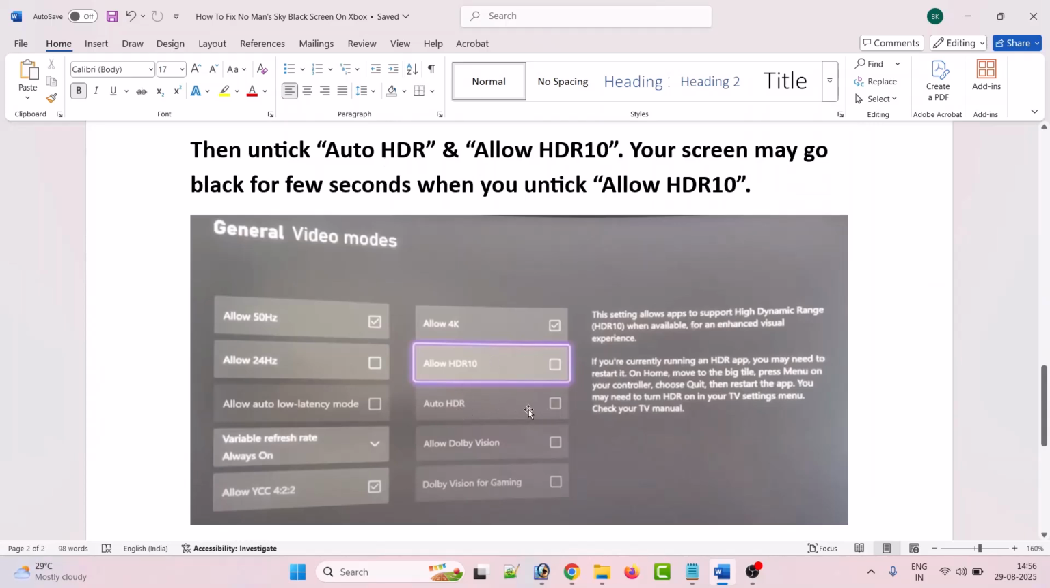So if Auto HDR is ticked, then untick it, and if Allow HDR10 is also ticked, then you have to untick Allow HDR10 also. Your screen may go black for a few seconds when you untick Allow HDR10. So you have to untick both the options.